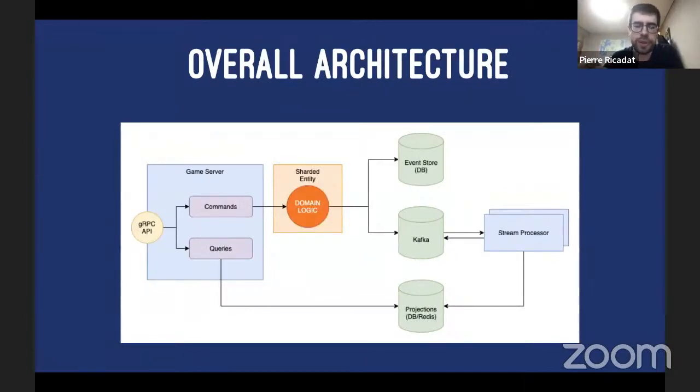Today I'm going to focus on the orange circle, the domain logic. How did we implement that part? But it's important to know the whole picture, because what I'm going to talk about is quite specific to this CQRS / event sourcing architecture.